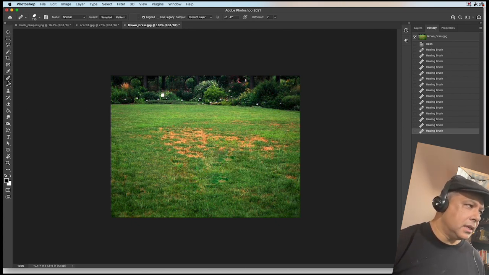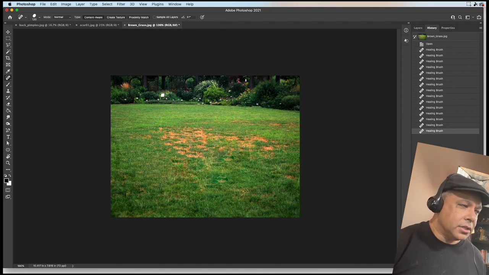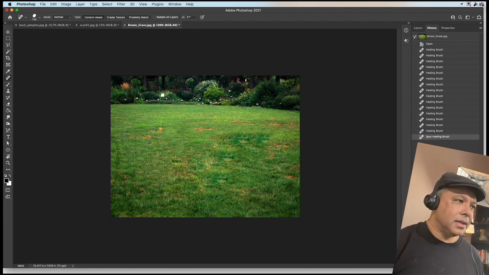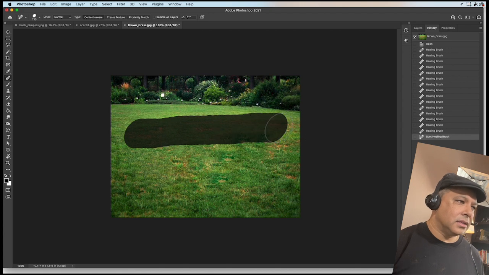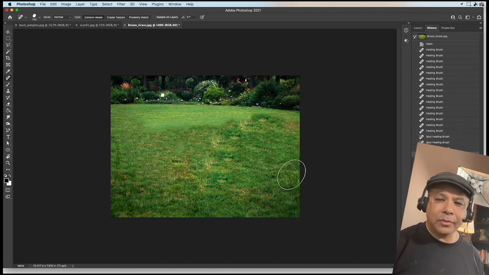If you use the spot tool, you're kind of gambling because, again, it's going to look for information around. And if the information around involves brown grass, then that's what it's going to replace it with. Let's go ahead and see how this works out. Actually, not bad. Okay, it worked. We got green grass. So there it is. That's the healing brush.